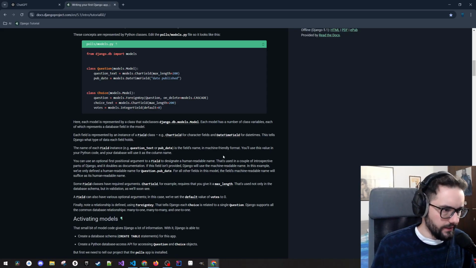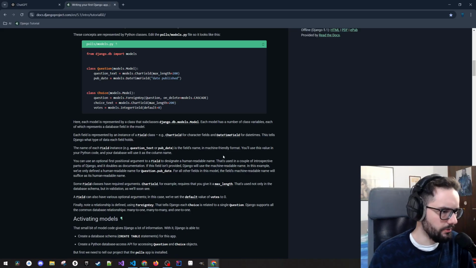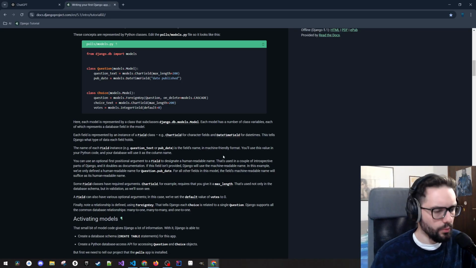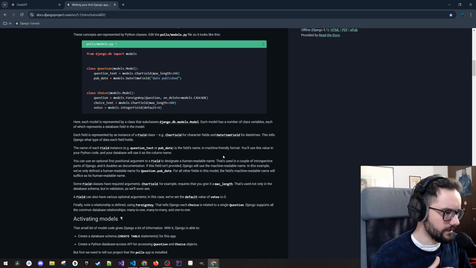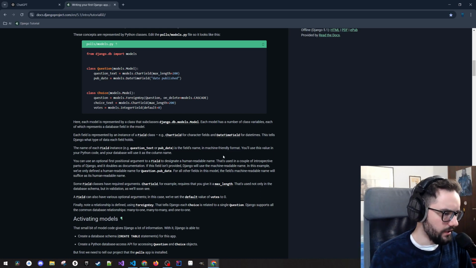So we can actually define readable names, or readable strings, that explain what we are talking about in this field. If this is not provided, Django will use the machine-readable name. All right, weird. This is a weird automation for me, but okay. In this example, well, actually it makes sense. Maybe I understood it wrongly before, but it makes sense. In this example, we have only defined a human-readable name for question.pub_date. For all other fields in this model, the field's machine-readable name will suffice as its human-readable name.